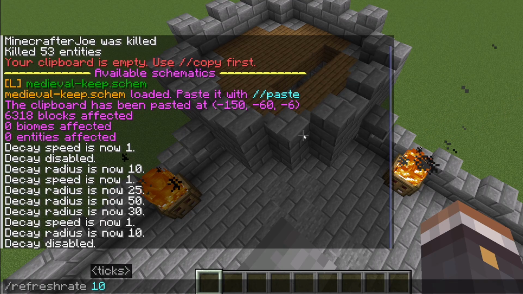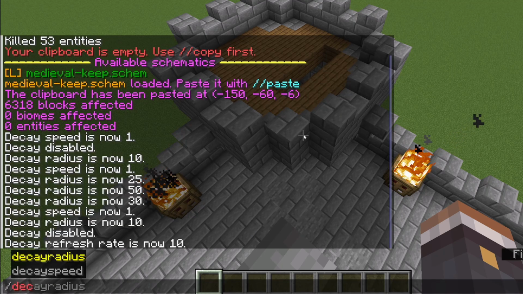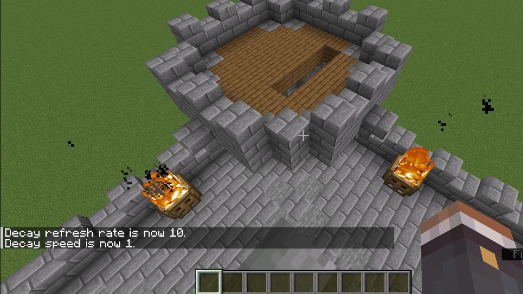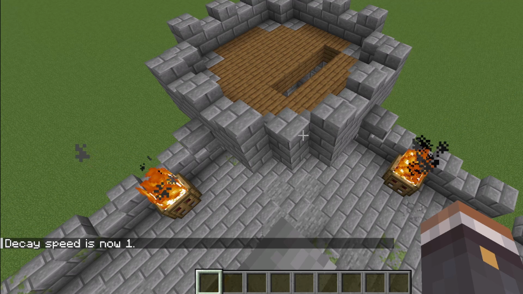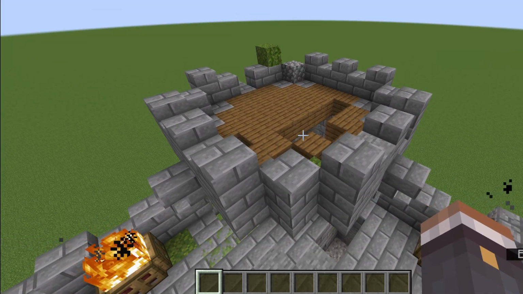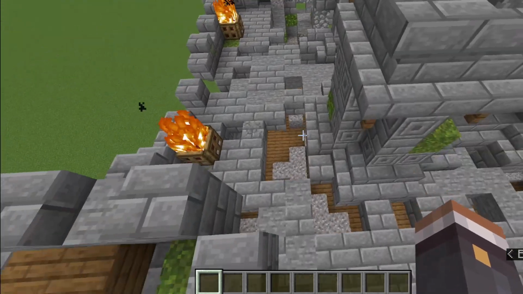The third and last command is refresh rate. Similarly to the refresh rate of a computer screen, it essentially defines how often the mod tells the game to check and update the decay in the world in ticks. So if it's set to 1, then every tick the game will check for decay updates, and if it is set to 10, then every 10 ticks it will check.